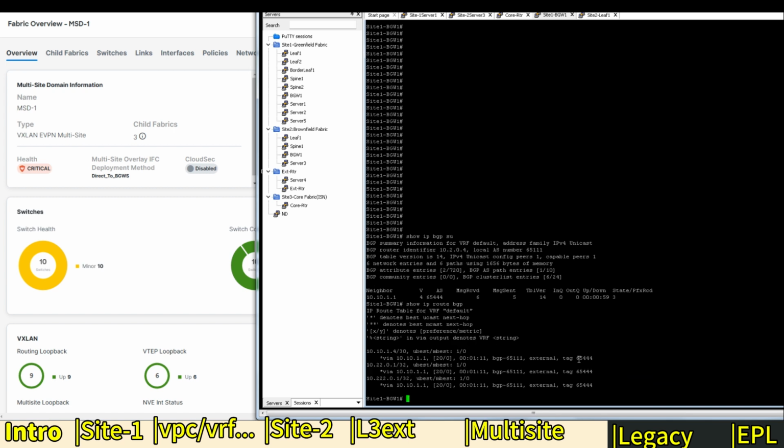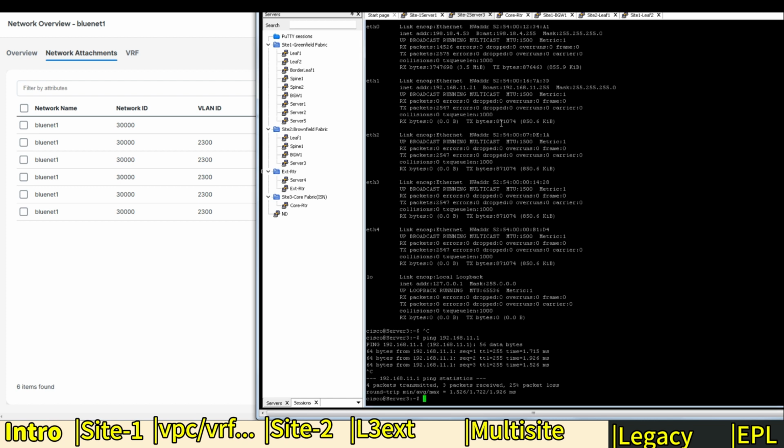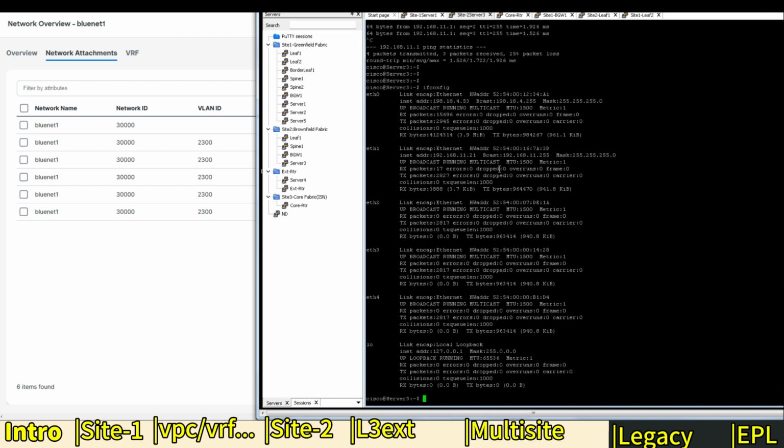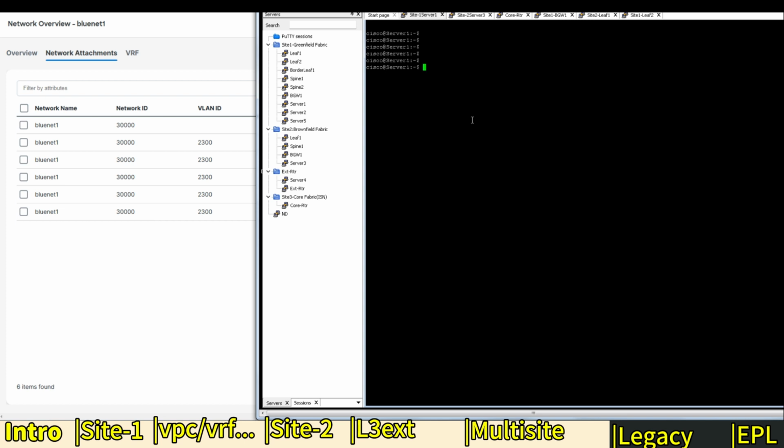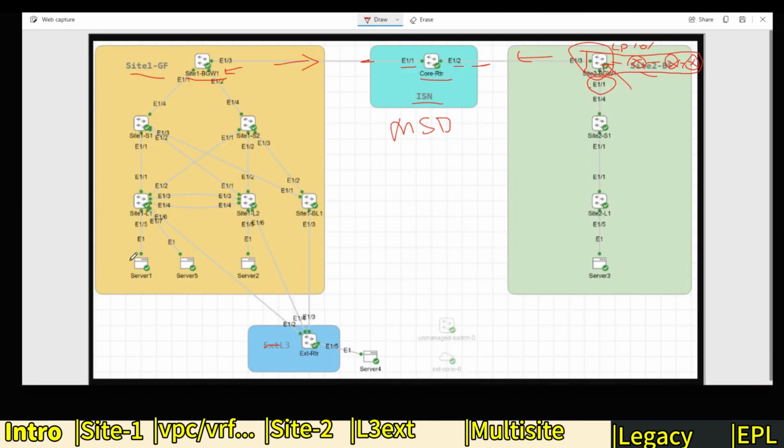So now if I go to my server 1 and I'm pinging my server 3, the server 3 I've configured is set at the same VNI, that's blue net 1. So we're gonna ping from server 1 to server 3, and I'm getting a response. What I tried to ping is server 1 going through the multi-site ISN domain, the multi-site domain, to server 3.